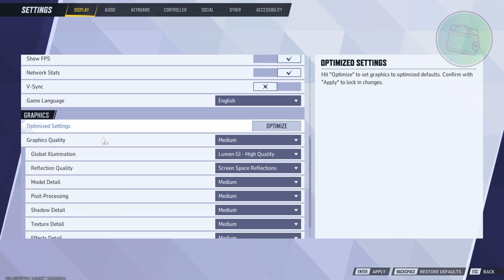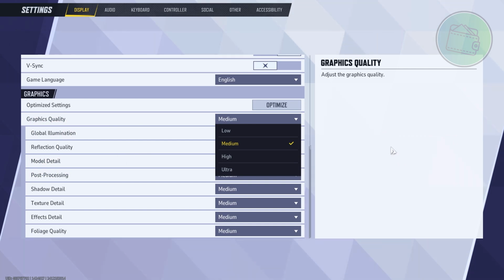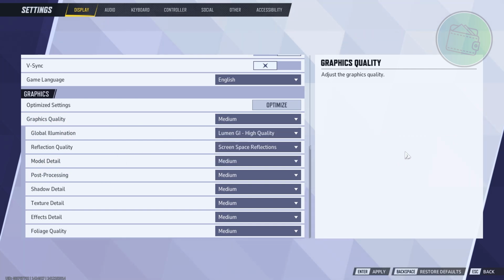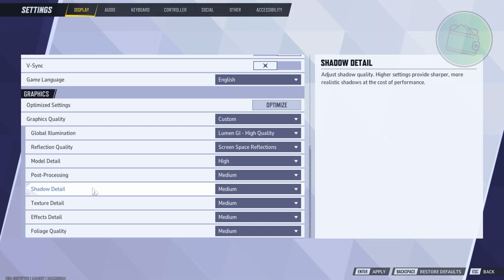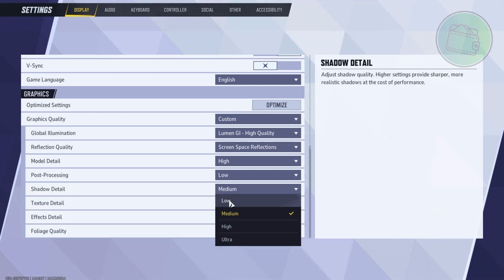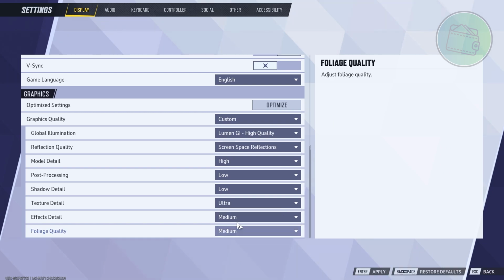Now, for the graphics here, I recommend you use the following option. Depending on your PC, if you're just using a mid-tier PC, you could use the medium graphics quality here. But if you want to further customize this, I recommend you change a few things. First, make sure that the model detail is set to high, and the other options should be set to low. In this case, you want to set the other options here to low, except for texture detail. I recommend you set this to ultra or high, depending on what your PC is able to use.